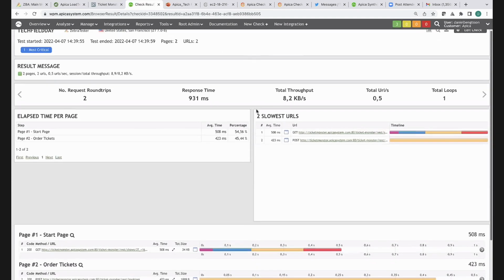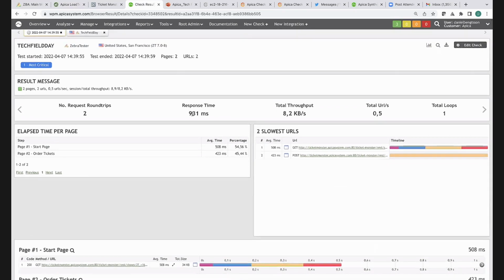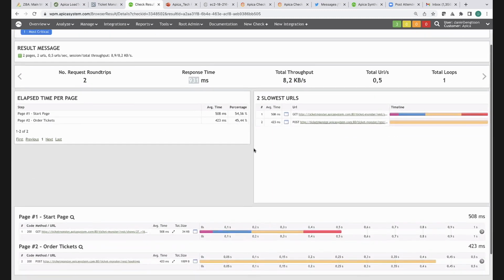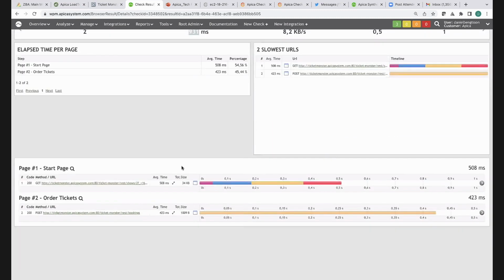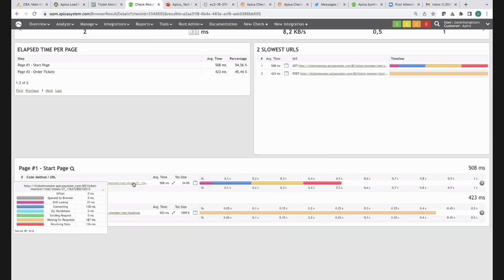So we see here that it was a successful run. The response time for this check run specifically was 931 milliseconds for the whole script. And we see the different steps in the script, how long they took. We saw what in the actual calls took time. We see that the DNS lookup time took 47 milliseconds. And then actually waiting for the response from the server took the longest.